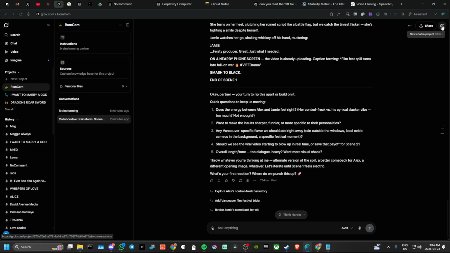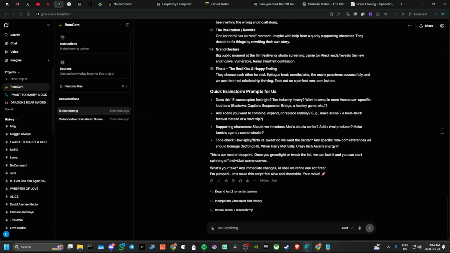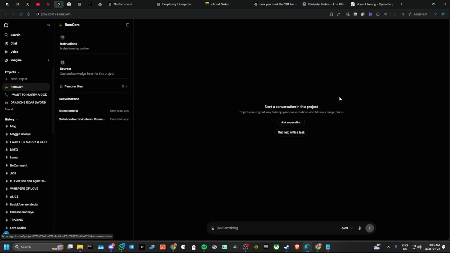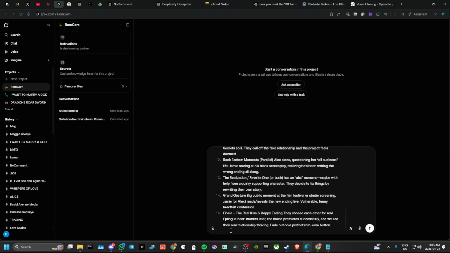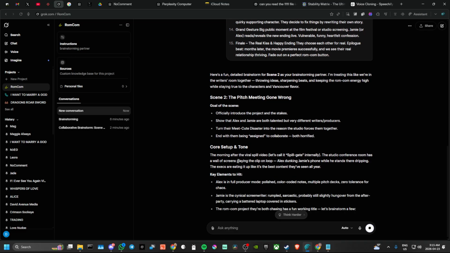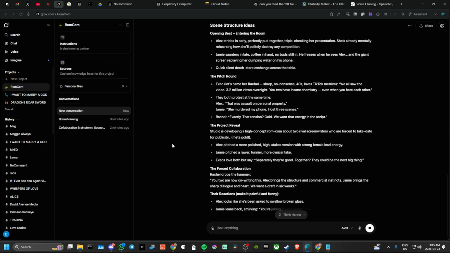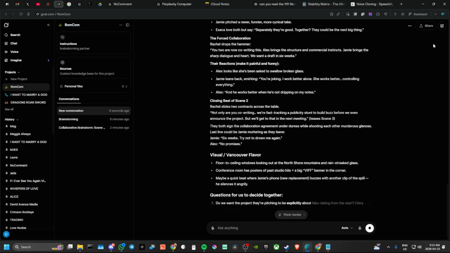And then we can go here and create scene 2, come back to brainstorming, and let's just say, let's go like this. We're going to say scene 2 brainstorm. I'm sure Grok will be able to figure it out. So yeah, Grok's already figured it out. So here we go. We've got scene 2 on the go. So just rinse and repeat.